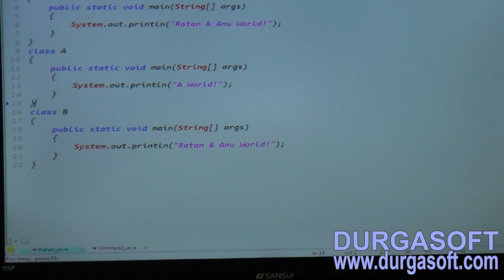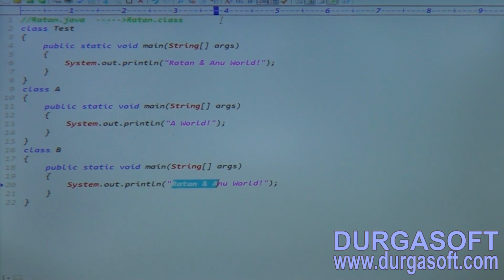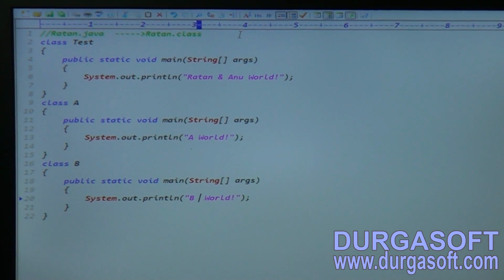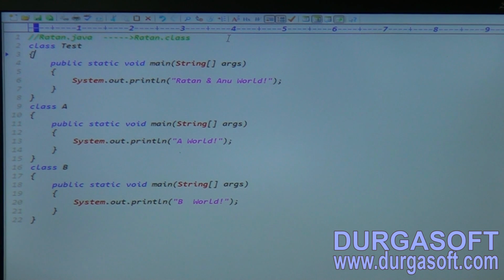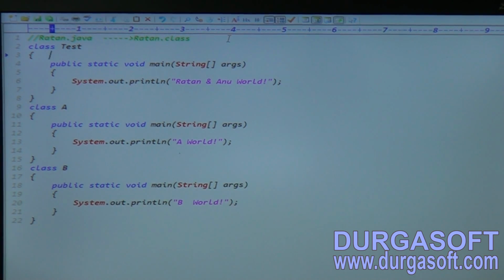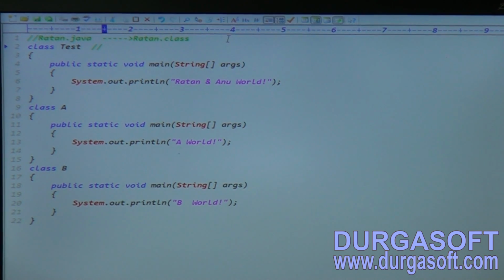This is my A world. This is my, I'm just writing B world. Total how many classes here? 3 classes, and it contains 3 main methods. Technically, the class which contains a main method is called a main class.